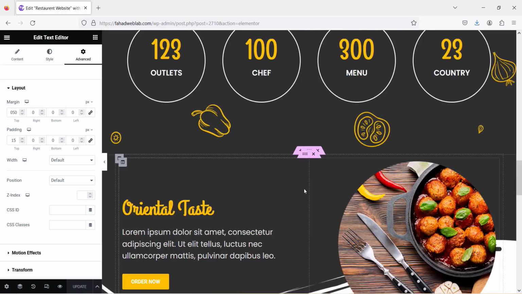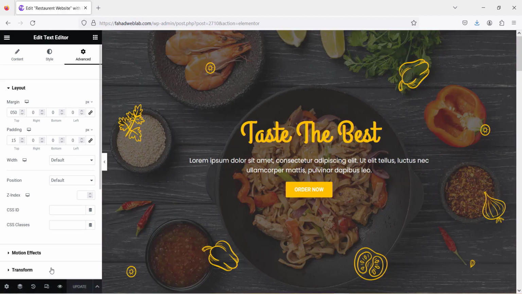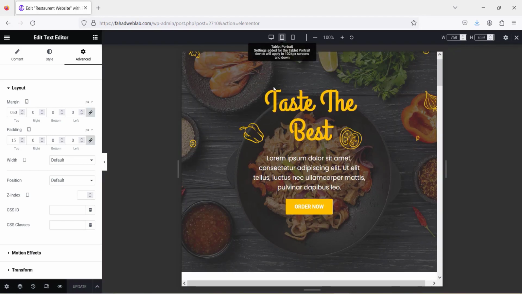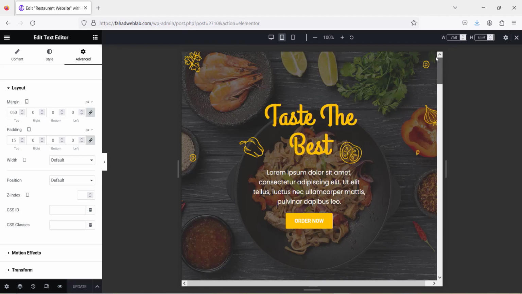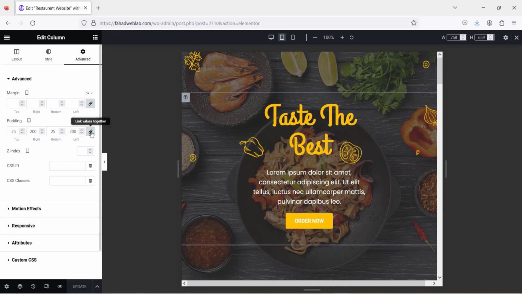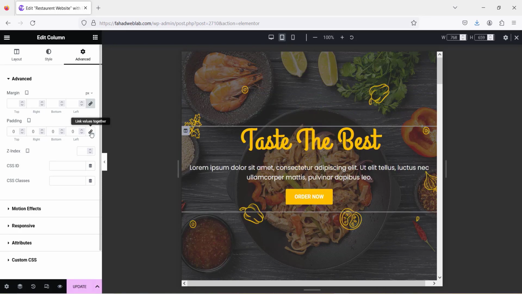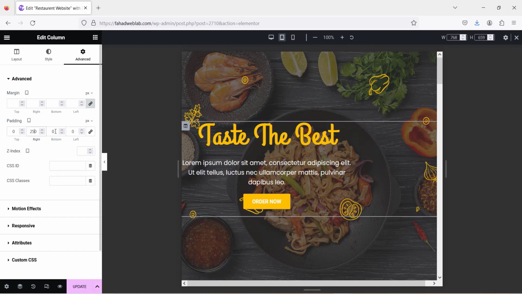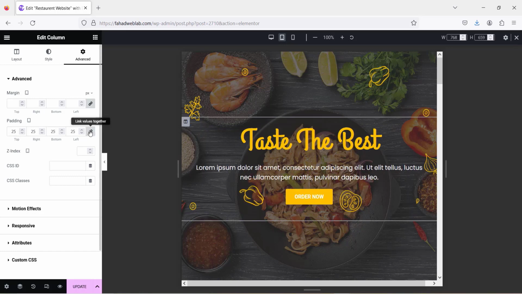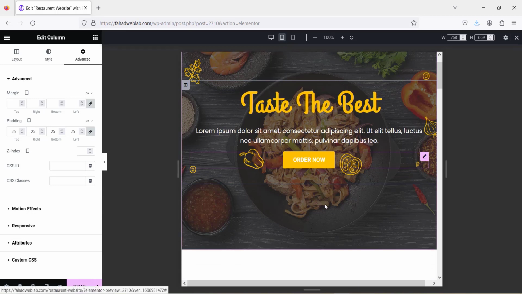Now we will make it responsive, so let's start from the top. Go to the responsive view and click to the tablet mode. It's looking nice, but let's click to this column. We will reduce the padding now, so unbind the padding. Right will be 25. Let's make 25 everywhere. Okay, it's looking cool now.